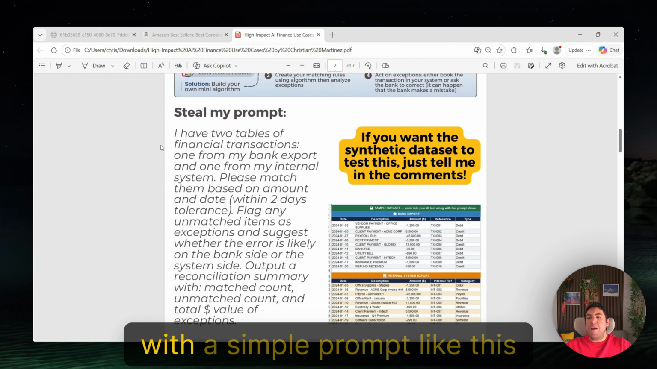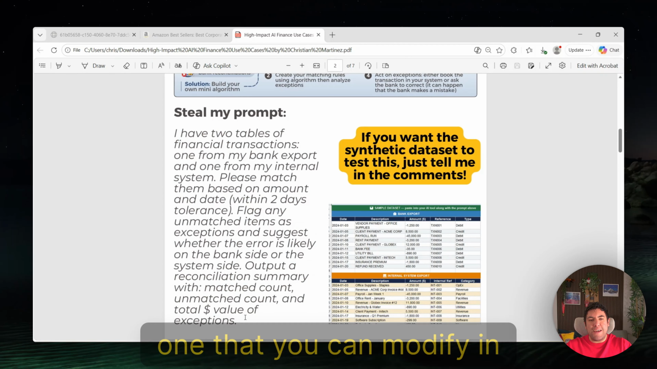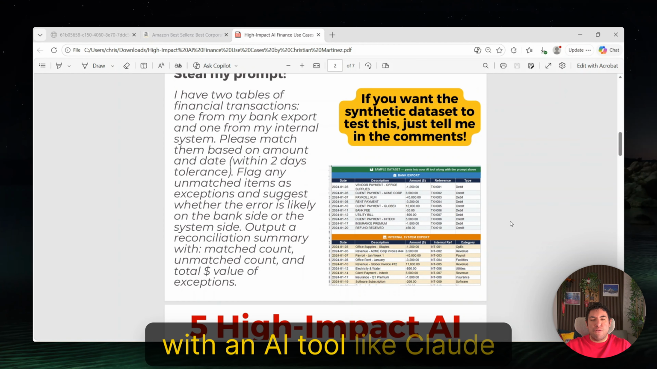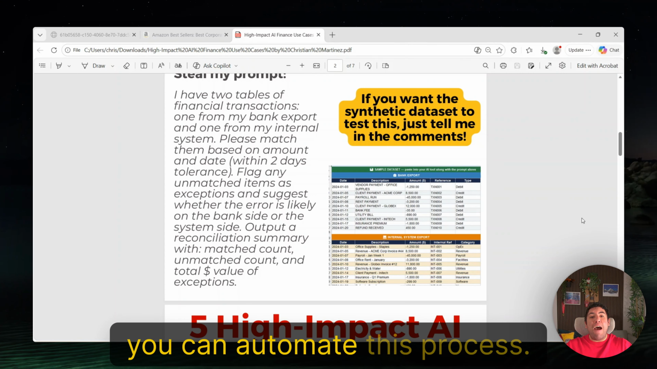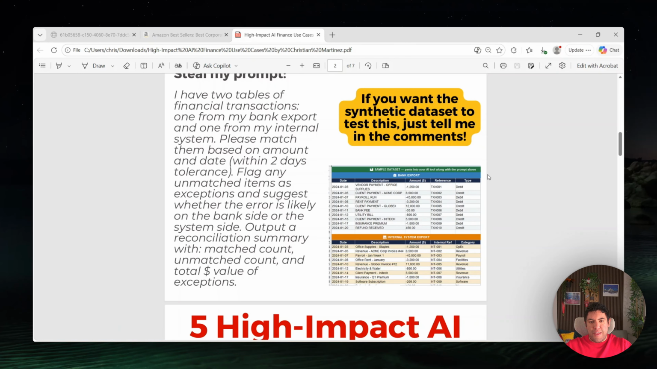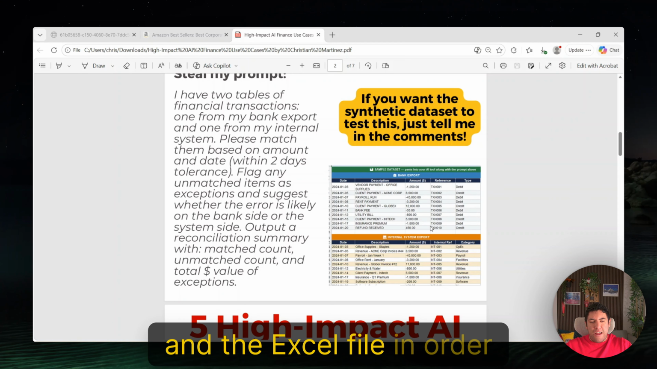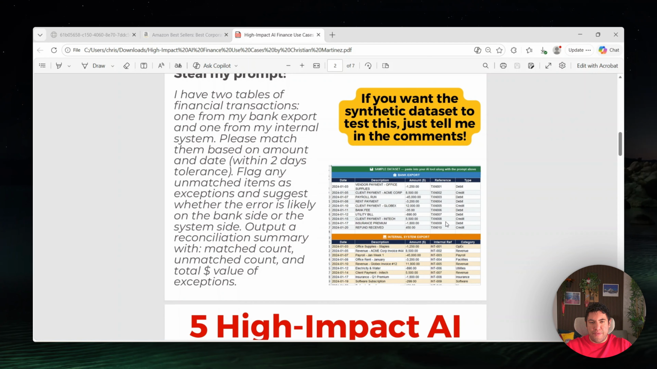But now, with a simple prompt like this one that you can modify in order to customize to your needs, and with an AI tool like Claude, ChatGPT, Gemini, or Microsoft Copilot, you can automate this process. Now, I will give you the prompt and the Excel file in order for you to test this use case.